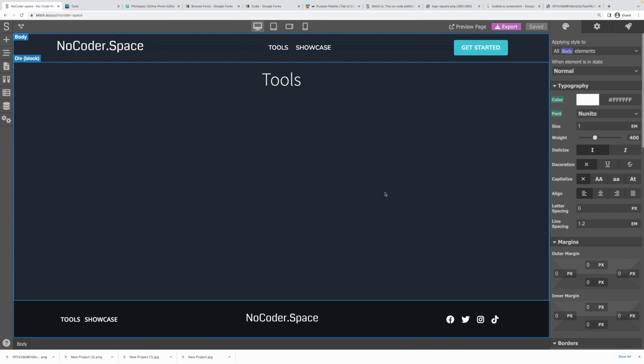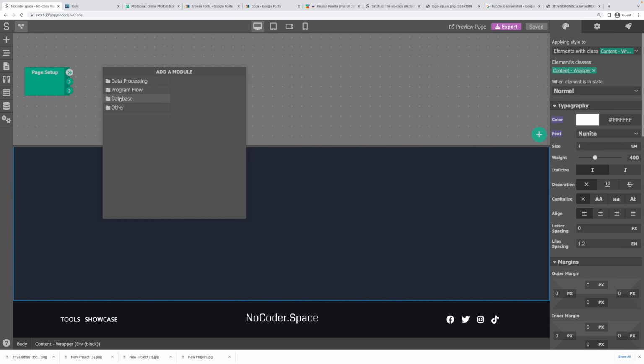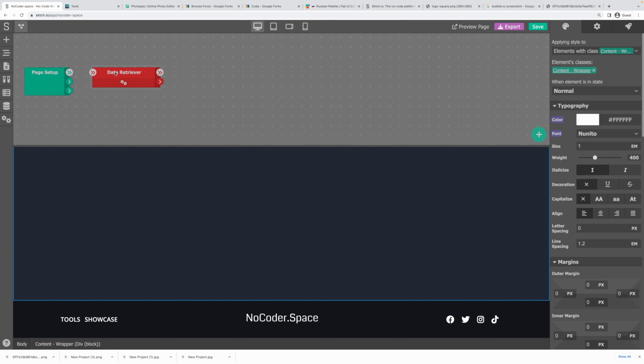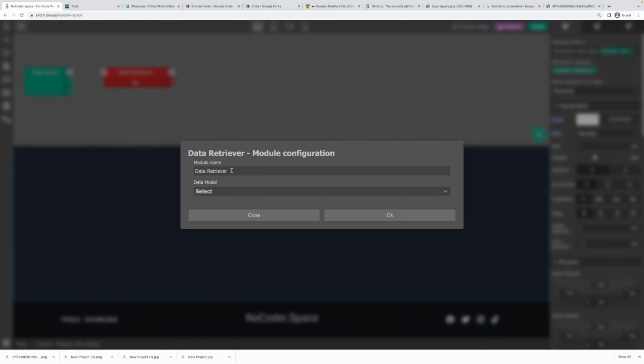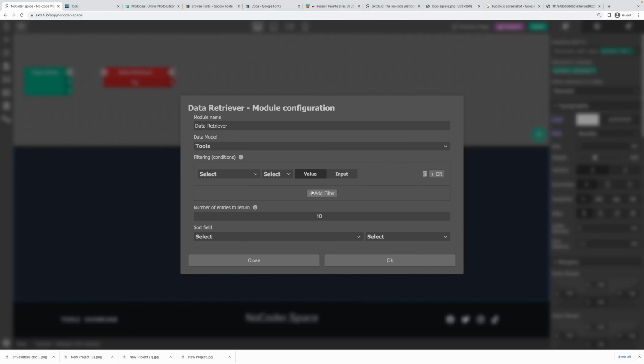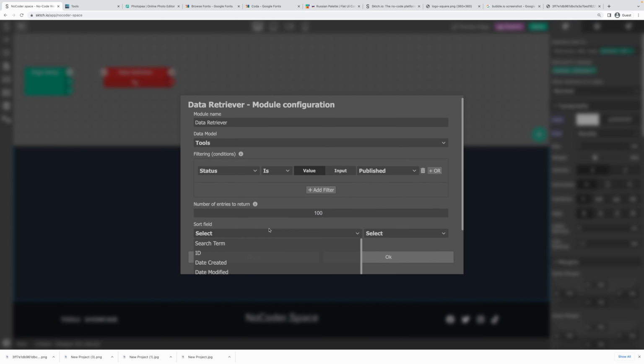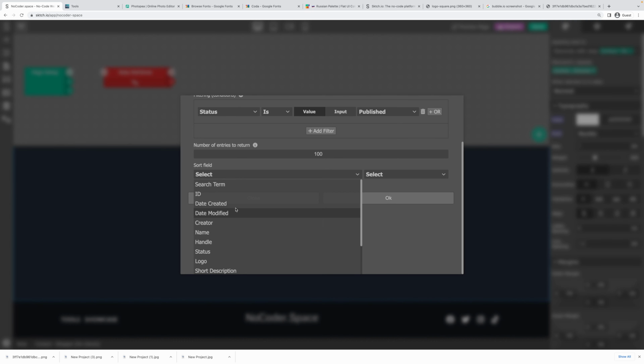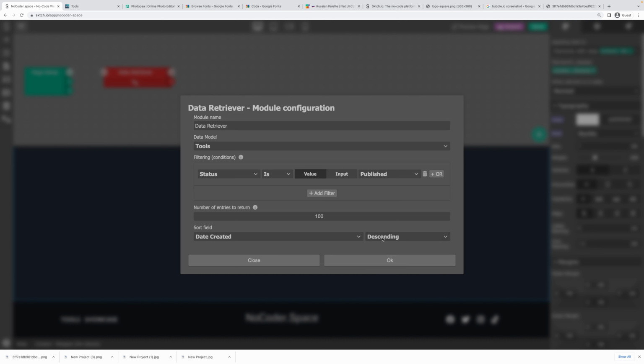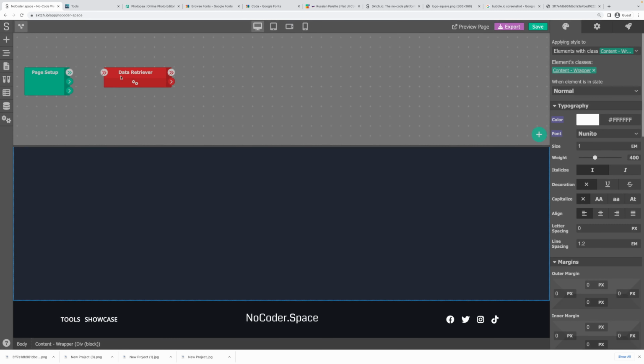So here we go to the tools page, and what we're going to do is that we're going to retrieve the data from the database using the data retriever module. So the database is the tools database, and we want a filter, and that filter is the status of the entry. So the entry should be published. We want to maybe retrieve the last 100 items, and we can sort them by date created in descending order. So the latest tools are shown first, just like that.